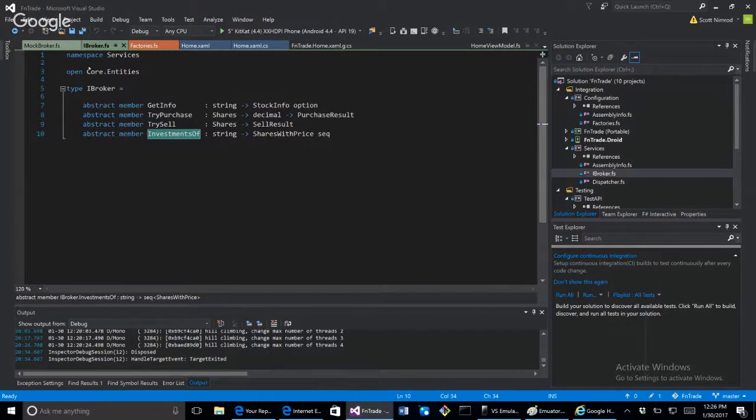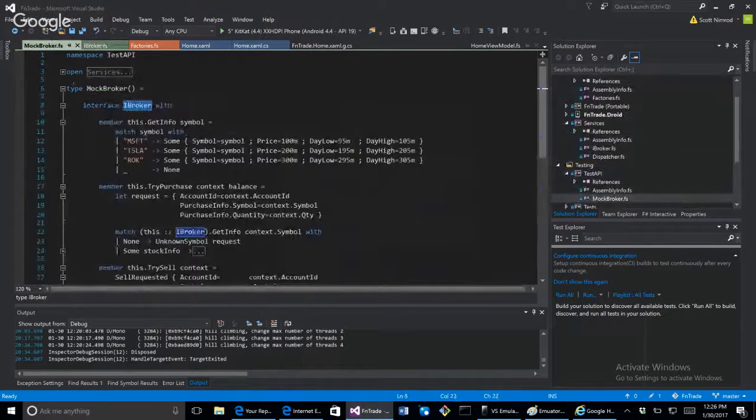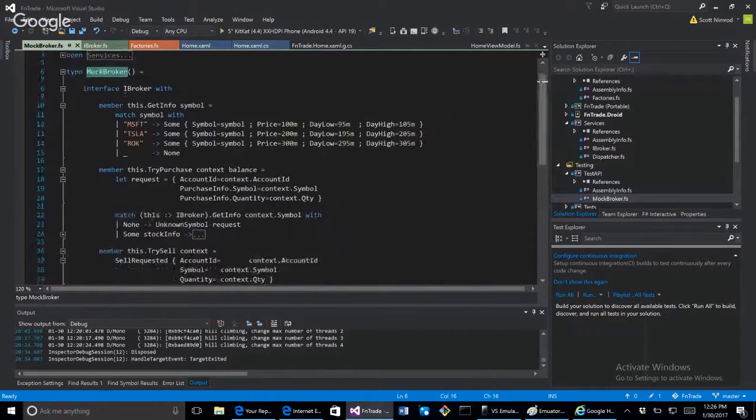This is to support within my view model, reflecting the investments of the owner. So that's my iBroker interface, and you can see how it can be implemented by this mock broker class, in which, well, this is essentially it. I just create some mock data. I use pattern matching to see if a symbol passed in matches one of the symbols that I've hard coded, and it just creates some arbitrary data.